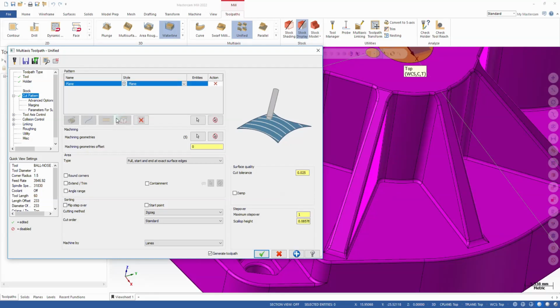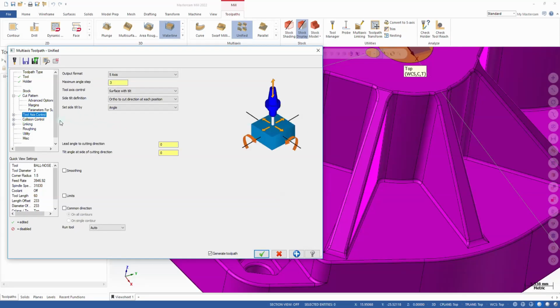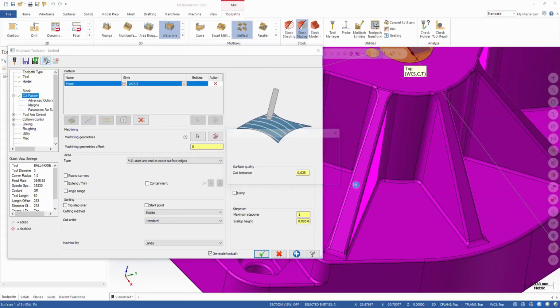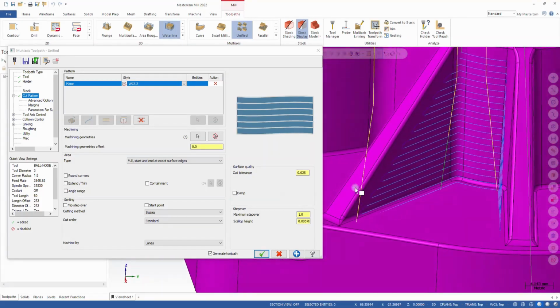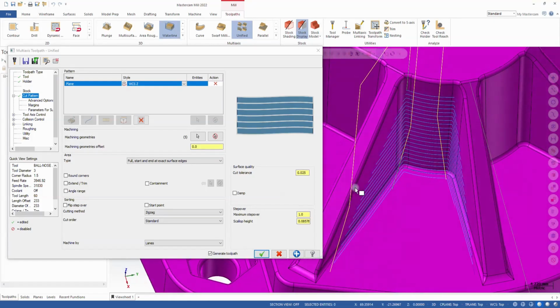Let's use this plane option, and you have a different selection of options. I'm going to use WCS in Z, so my cuts will be along the Z axis. Let's change the tool axis control, and I want to use more of the side of the tool based on the feature I'm machining. So I'm going to give it 80 degrees, so it's almost the side of the tool. Let's hit the preview. Look at that, beautiful, awesome. Okay, that's good.